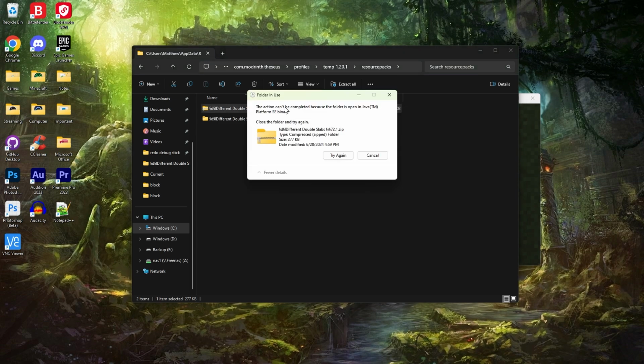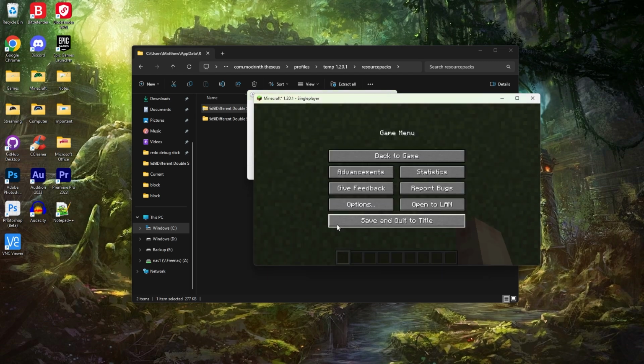If an error pops up like this, it's likely because you're using it in Minecraft. Just disable the resource pack and then try deleting it.